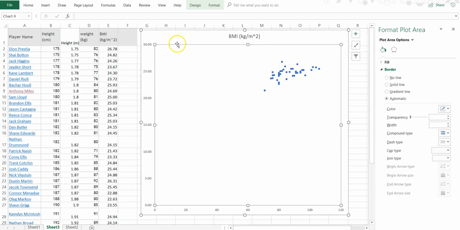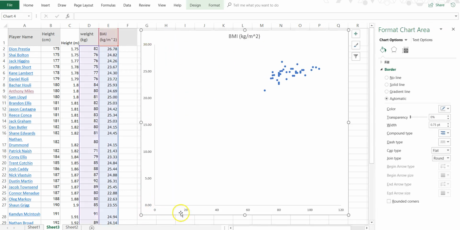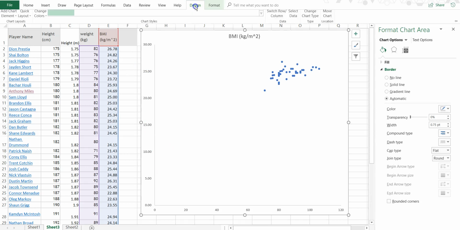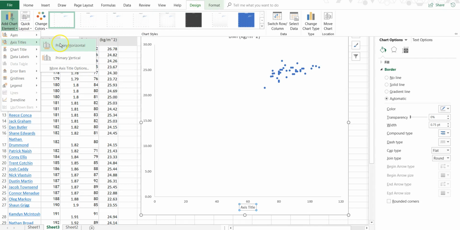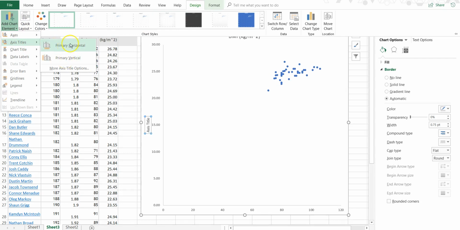Next, let's put in some axes titles. Let's label these axes. On a Mac, most of your adding stuff is here, the Add Chart Element button in Design. So you go Add Chart Element, axes titles, and click on either one of these. It's going to add in the axes title.